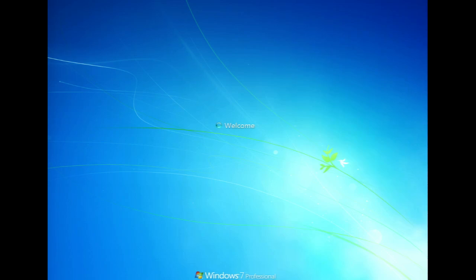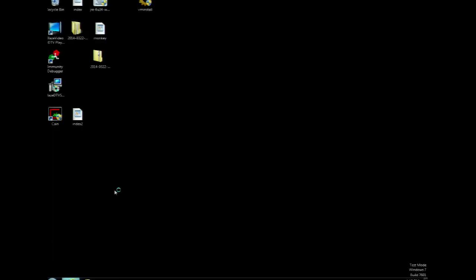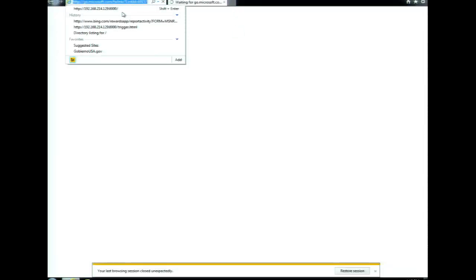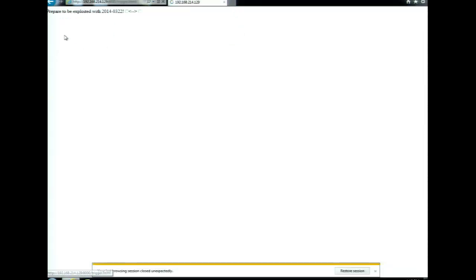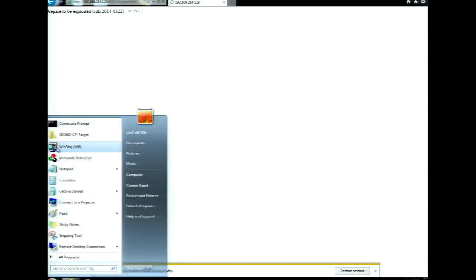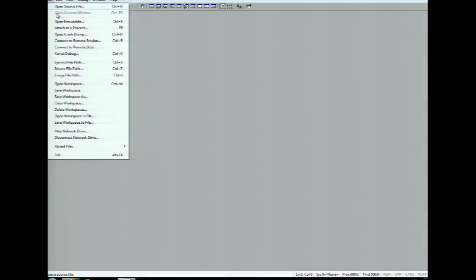So now that it's started back up, I'll quickly do a check here. Bring up Internet Explorer, connect over to it again. What I'm hoping to show you right here is that the size is modified. So hopefully we'll get a pop-up box here. I'm going to set up connecting to it while I'm waiting.